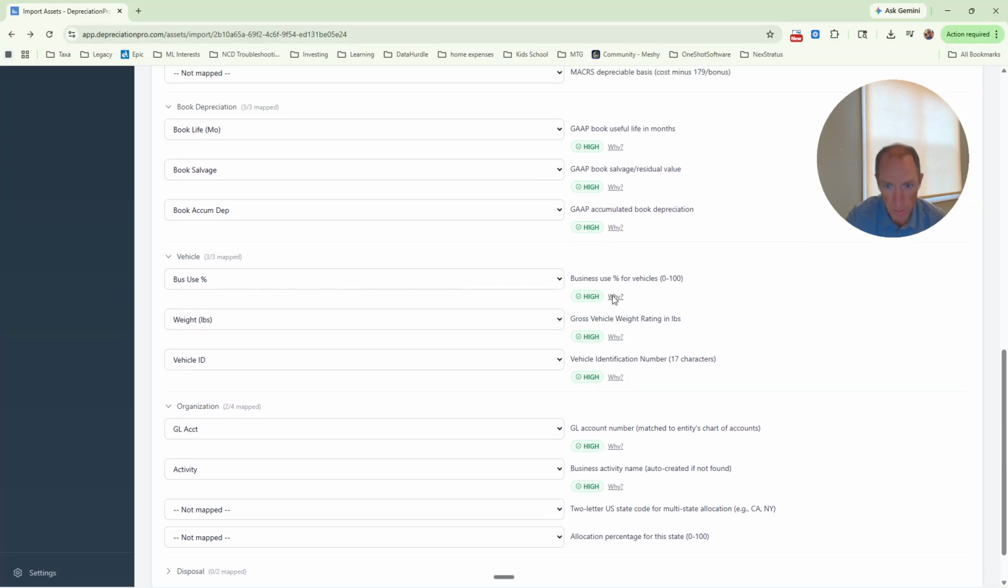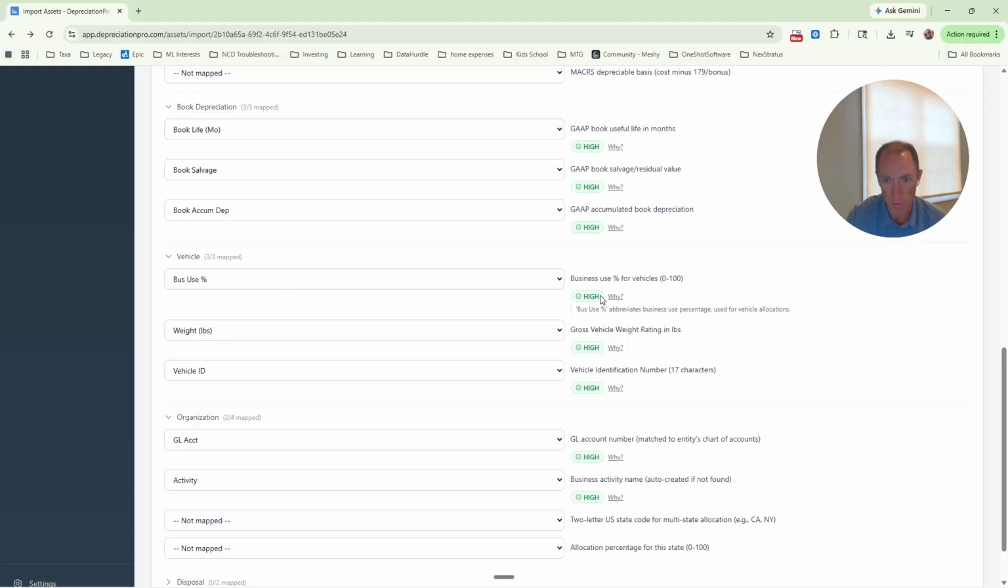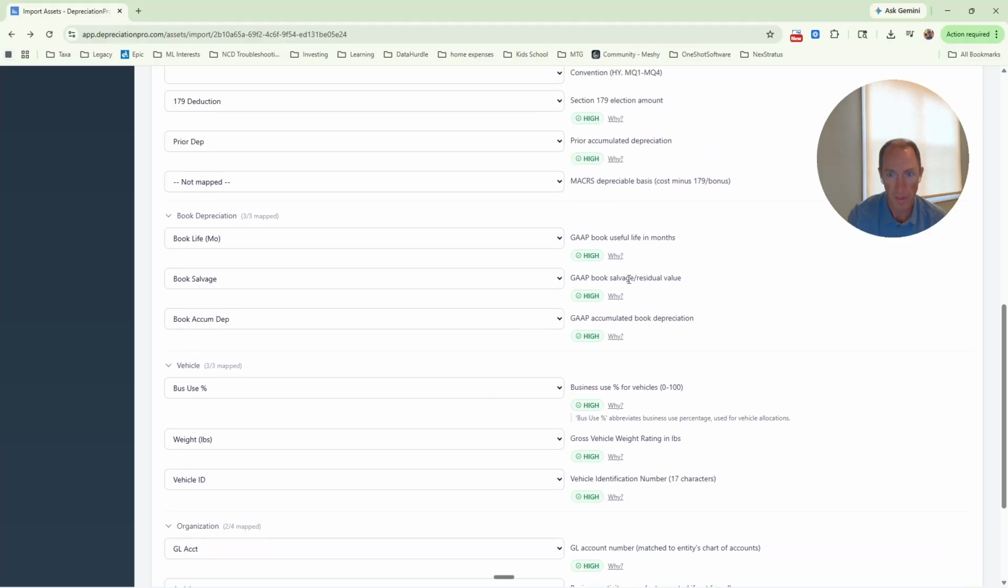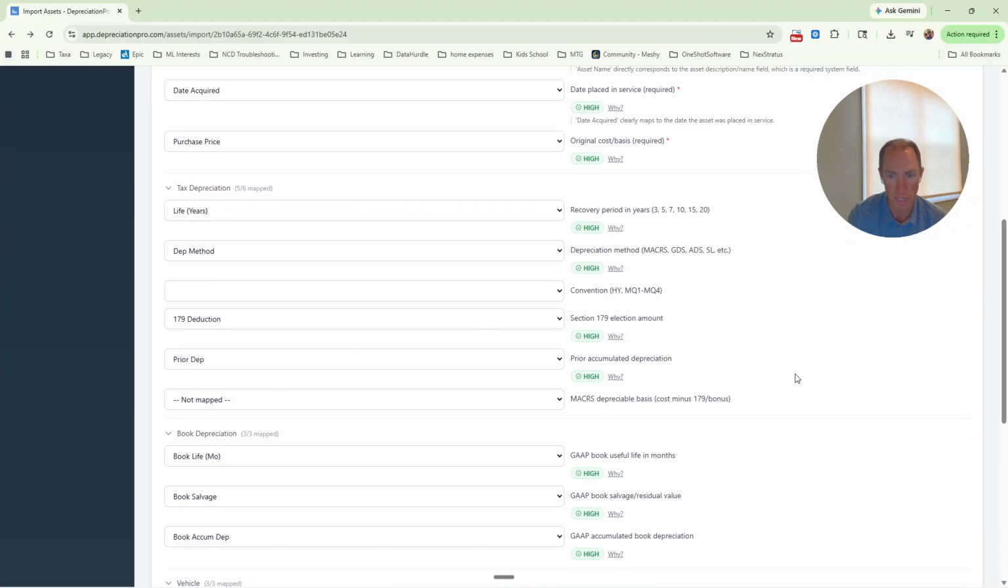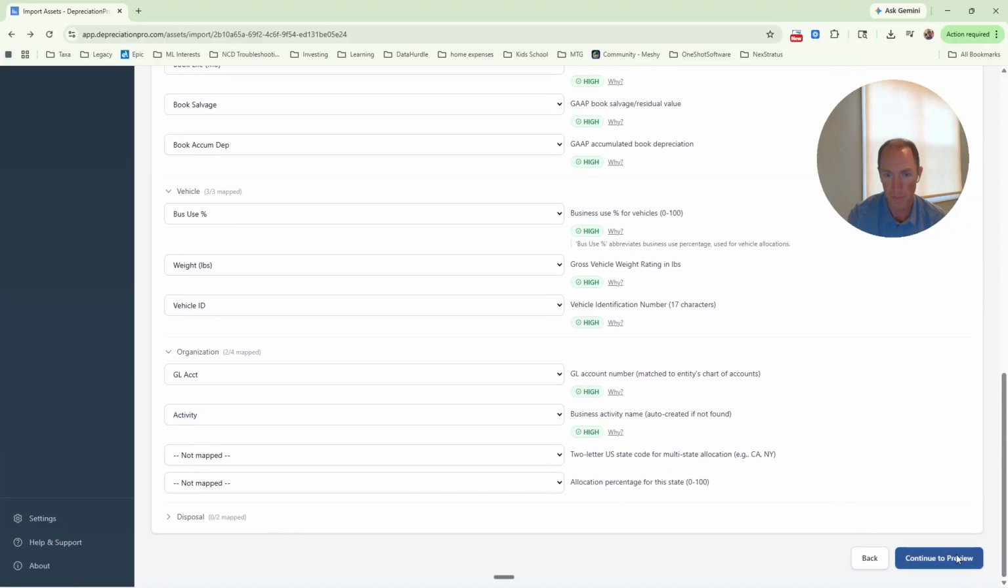Let's see if there's anything that we might be less confident in. The business use percentage is obviously the thing. Gross vehicle weight, weight is probably it. GAAP book salvage, book salvage. Okay, all of that looks like we made sensible mappings. Let's go and continue to preview.